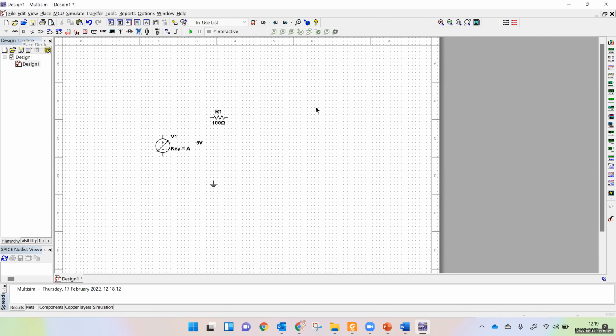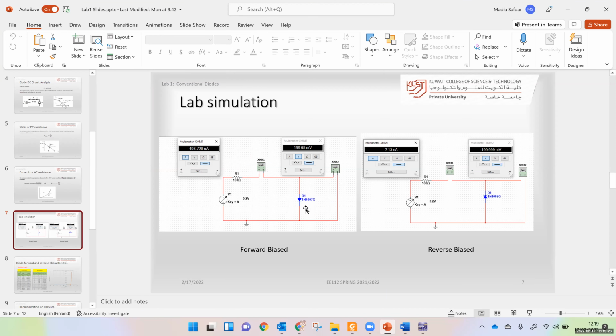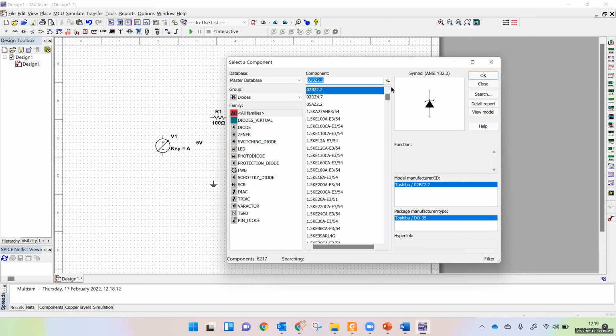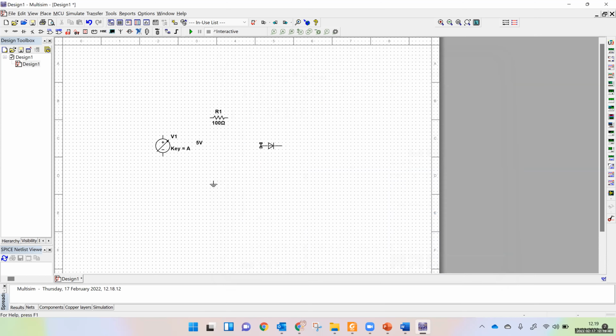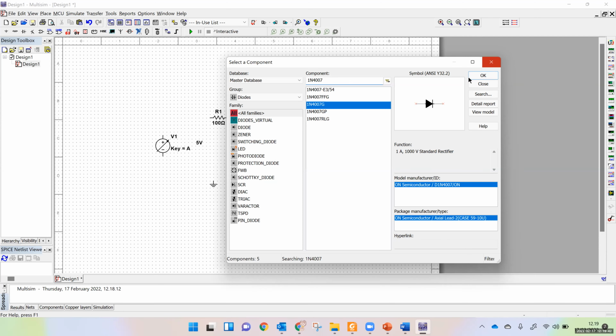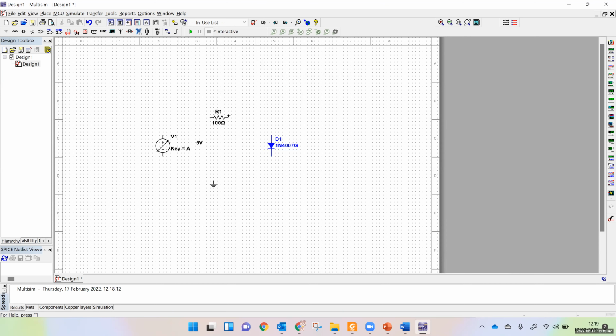And the diode I will take from here. Place diode. The diode number should be 1N4007. So I will write here 1N4007, and this one, 1N4007G, we will take out. Then we are done. Now I will rotate it by 90 degrees. Then I will connect this wire here, then this here, then this here.